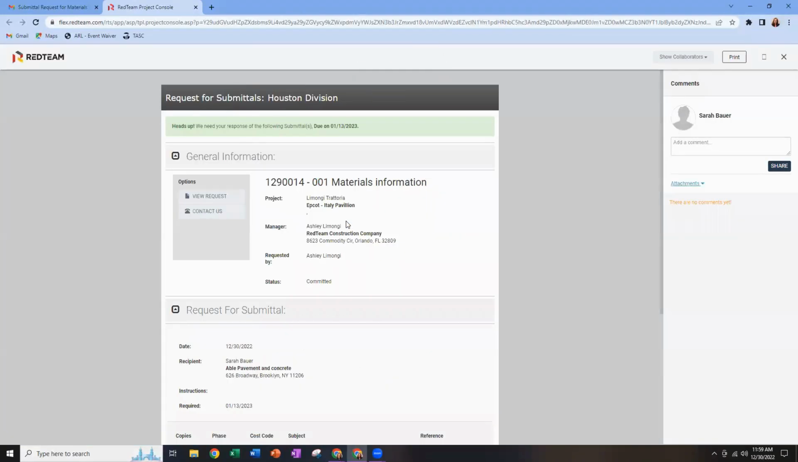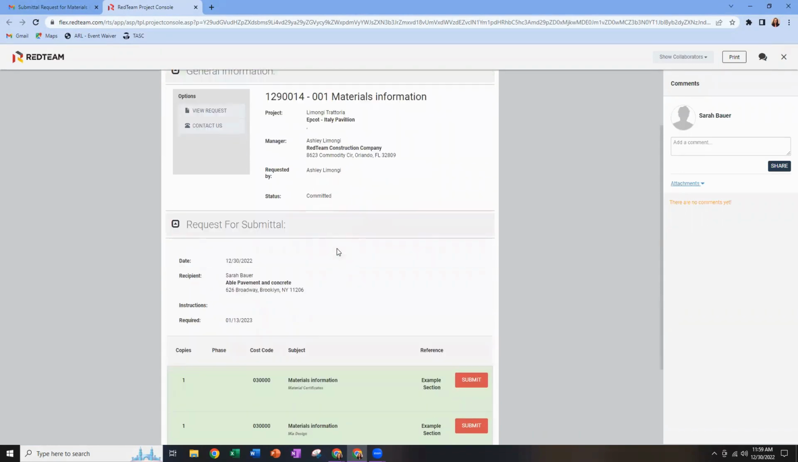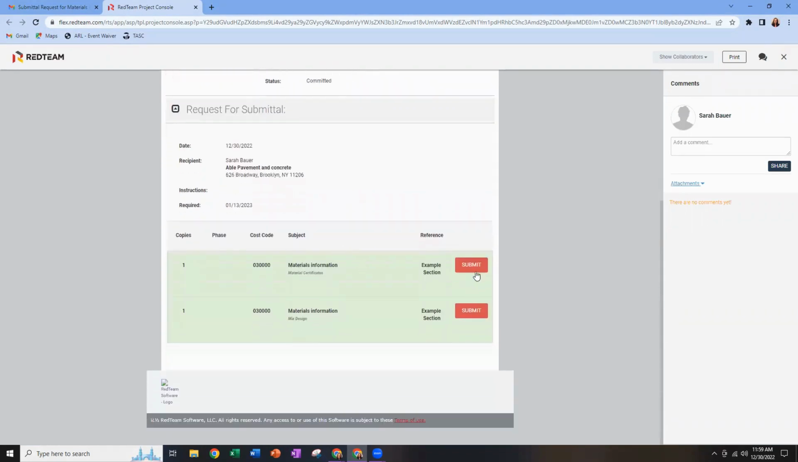It's going to open that in another field, in another browser tab. And we can see the due date up top and all the project information right here. And then it's as simple as clicking the submit button.